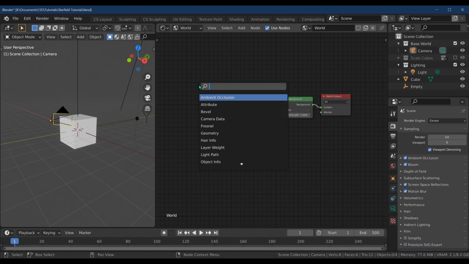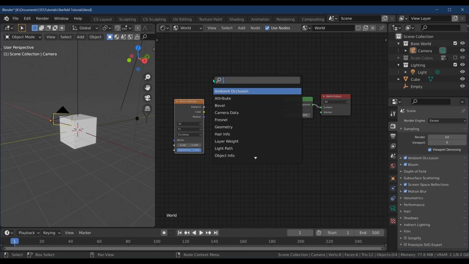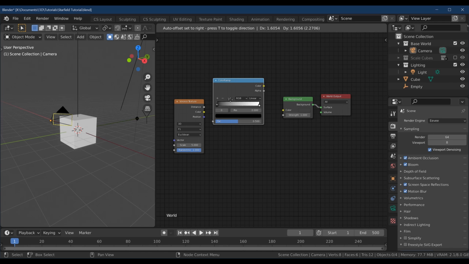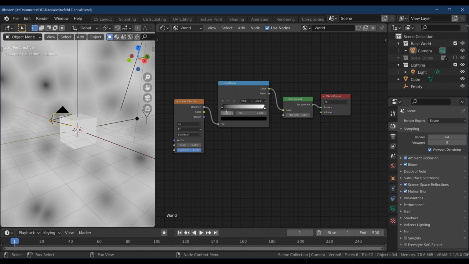Shift A to search for a Voronoi texture. Add that in. Shift A to search for a color ramp. Add that in, plug the distance from the Voronoi into the factor of the color ramp, and the color of the color ramp into the color of the background.